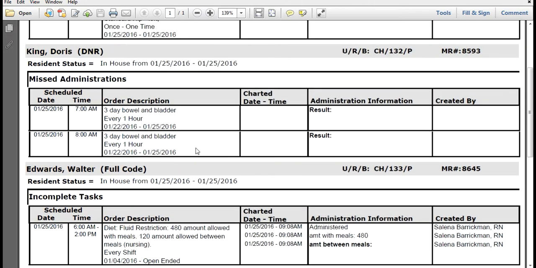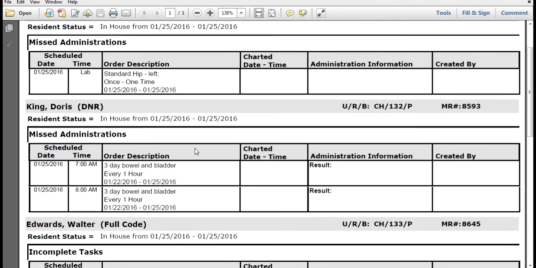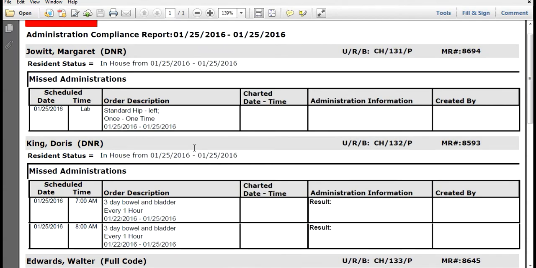So anything in here that we find, we want to get a hold of the nurse that was responsible, and we want them to fix any of these. That's why we tell them to run it at the end of their shift. So if anything shows up on it, they can go in and amend those orders at that time so that things aren't hanging out for a day or multiple days. Okay.